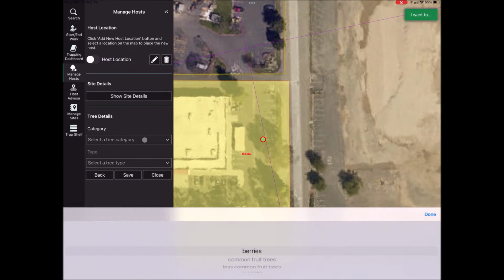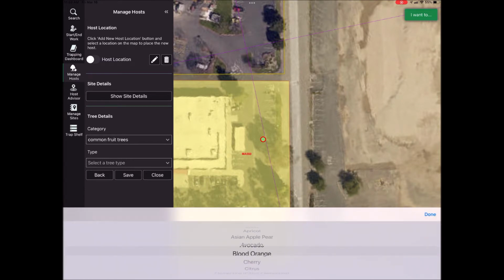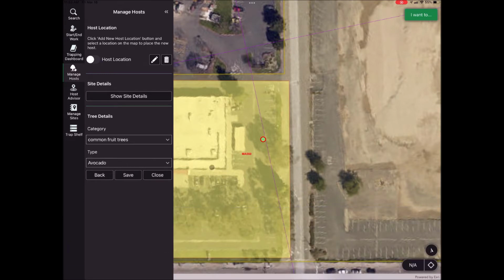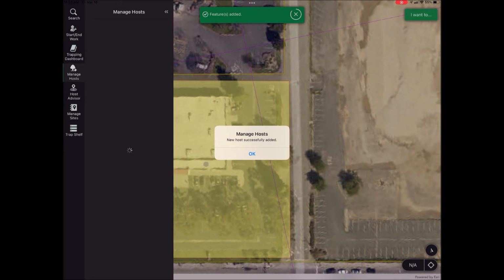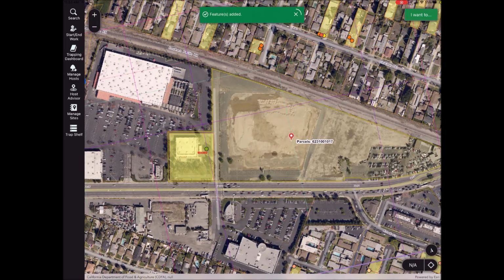For the category, I'm going to say it's a common fruit tree. For the type, I will say it's an avocado. Okay, done. Go ahead and click Save. New host successfully added. Great. Press OK. So now you've created your first multi-site for this parcel.